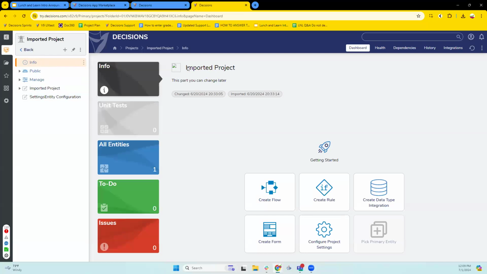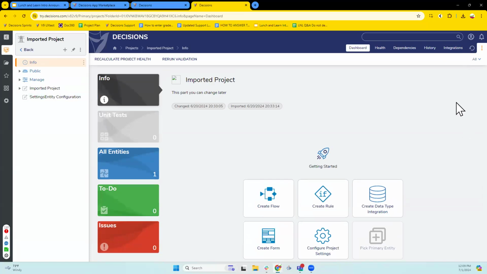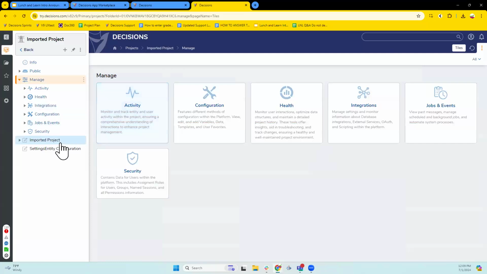And even back here, for imported project, all that stuff is not something you can currently change. The imported project is the name of this project, and I cannot change the name of that as it currently sits. You can rename designer folders within your project, but you cannot rename the project itself.